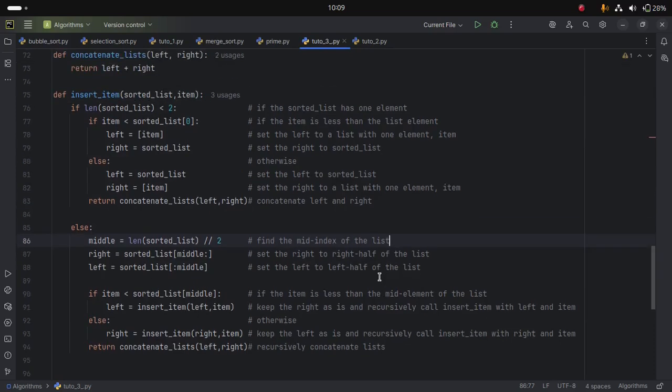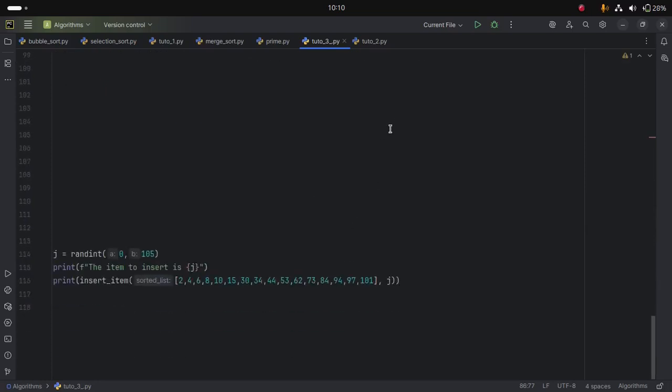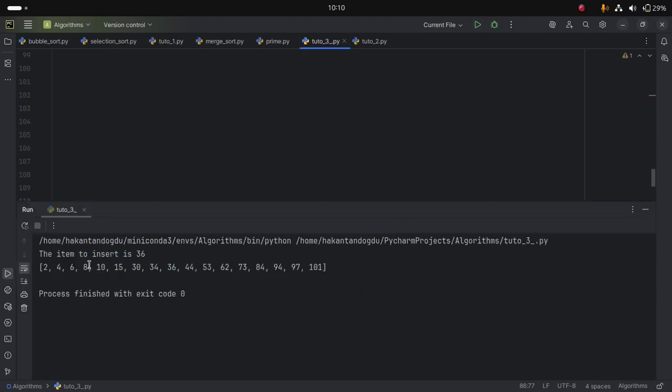In order to check my code, I will generate a random integer between 0 and 105, print this integer, and then I will call my function insert item with a sorted list and g and print the result. The item to insert is 36, and when I look at the result of my code, 36 is at the right position.